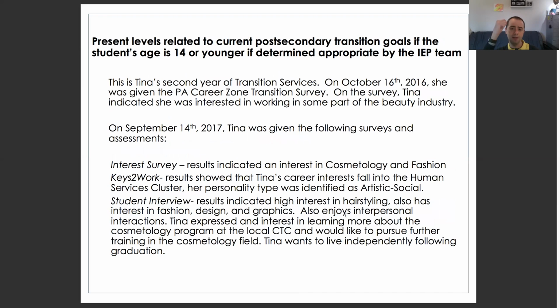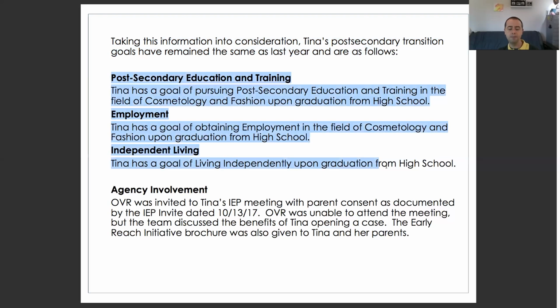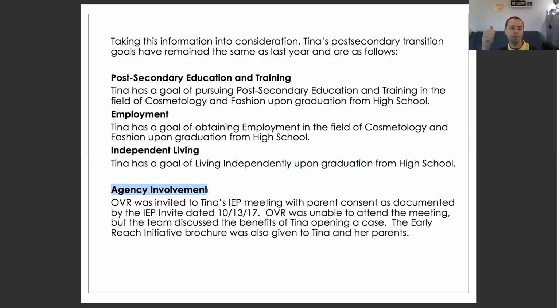So let's go back a slide here to sum everything up with the transition section. We want to talk about the assessment from last year, the assessment from this year. We want to summarize what those assessments look like. Then we take it a step further. We take everything into consideration and talk about how those goals either remain the same or they changed. Then we actually list all 3 of those goals: education and training, employment, and independent living. And then last but certainly not least, we want to make sure we list that agency involvement piece, tell that we had parental consent.